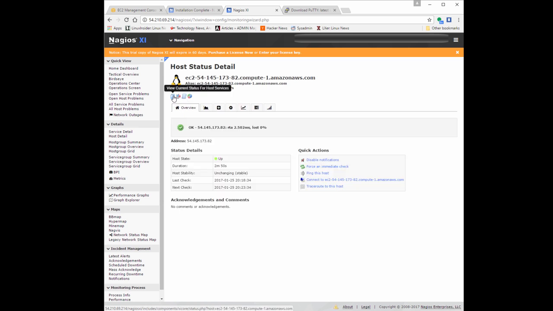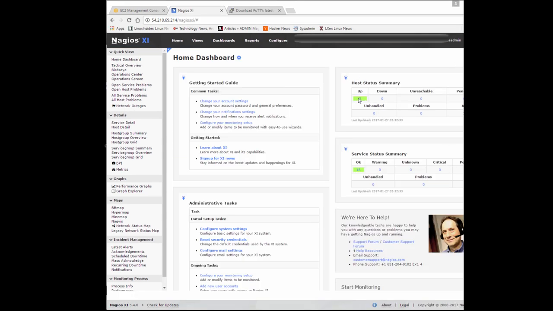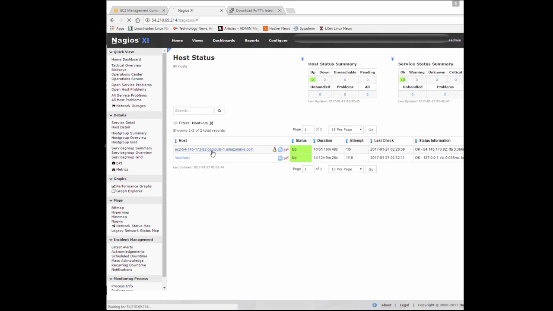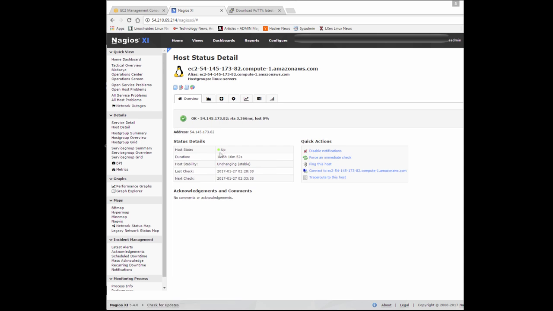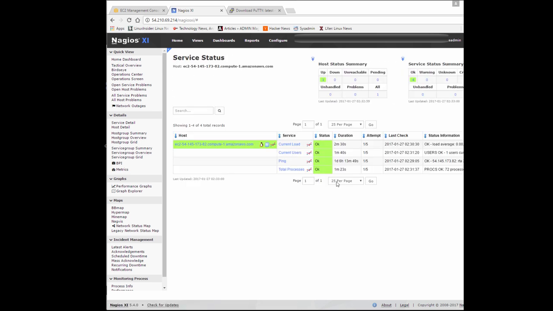So once that's done, you should be able to see that it's updating to our server slowly. Of course, if you're having problems, make sure you check your system firewall and that your firewall settings are allowing the Nagios server to connect. And then once it's done, you should notice that it lights up as green and the services are now up and running.